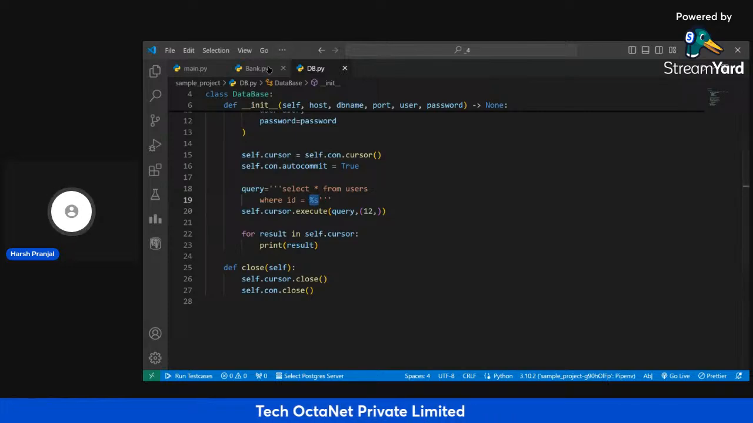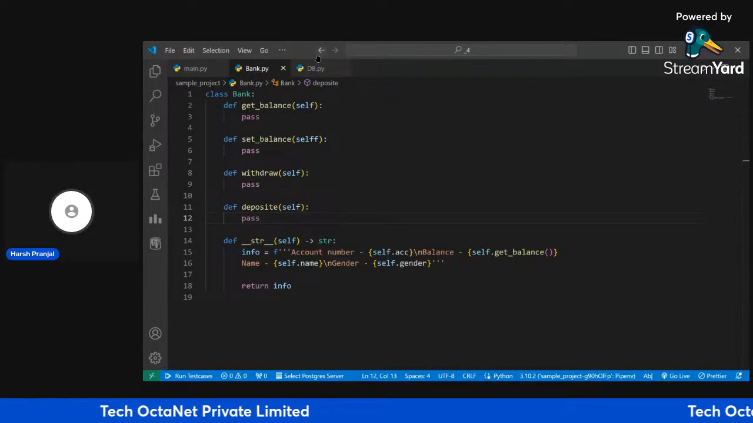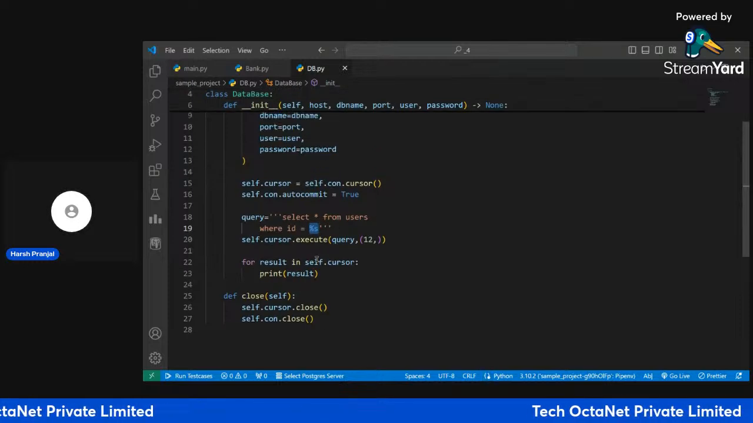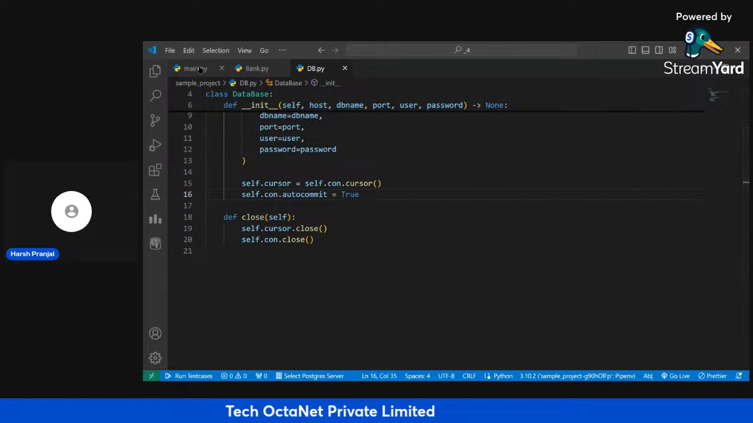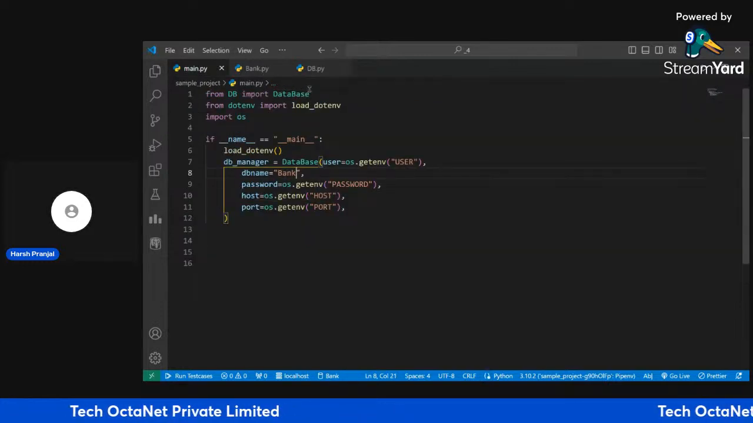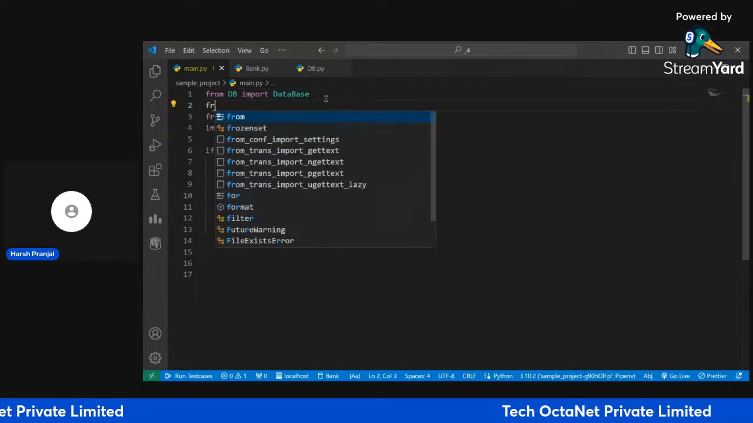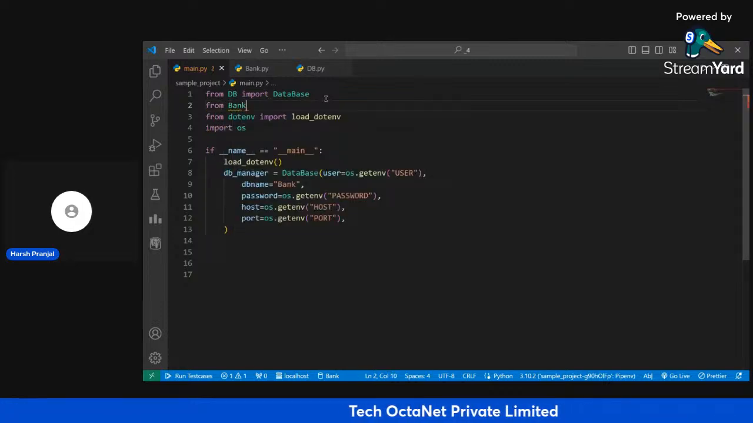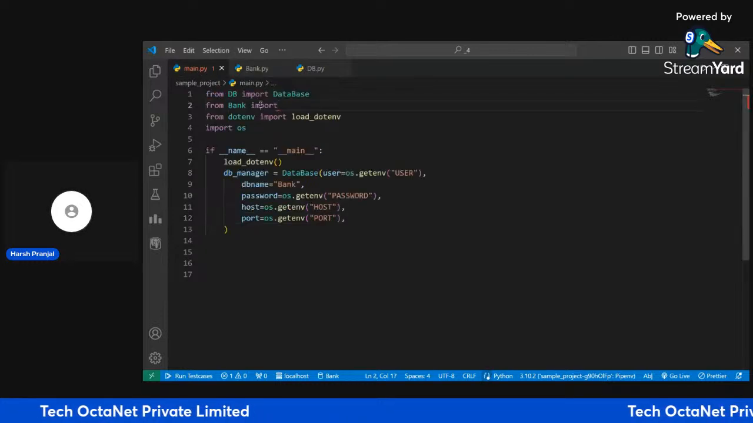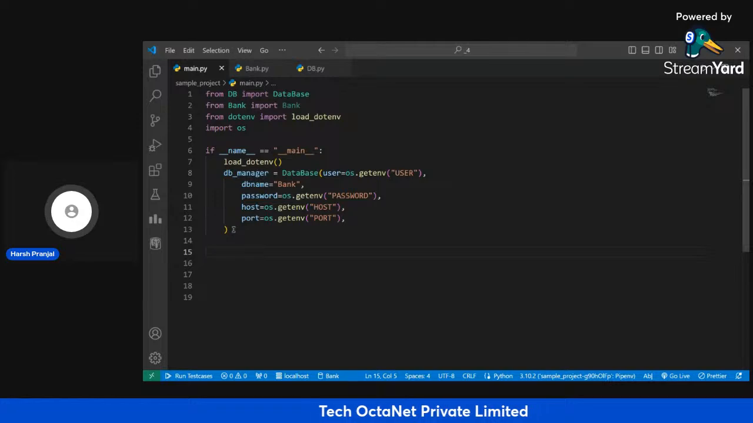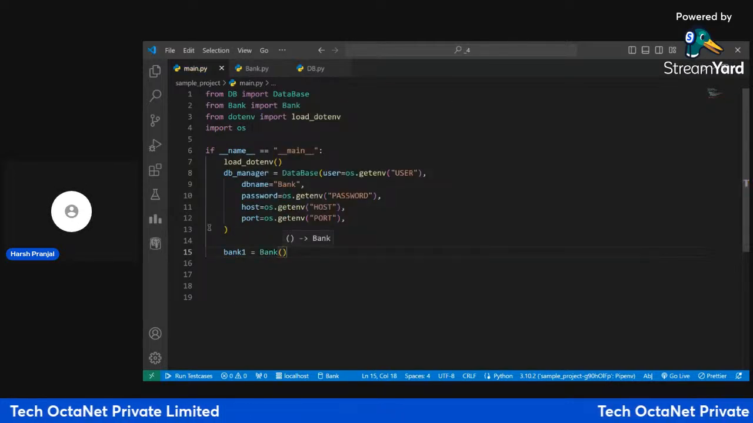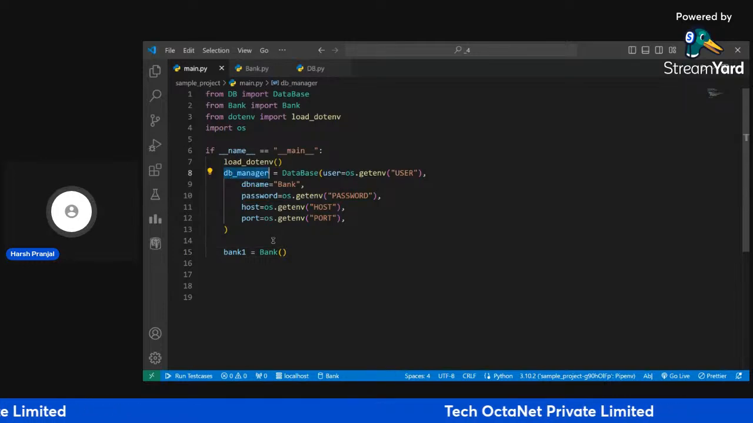Now let's talk about what we will do with this bank, how to establish connection and how to do things. All these things are only for example, just remove these from here. Let's take that bank from bank. What is the class name? Bank will be right. Let's create our first object. Inside this bank, let's pass this database manager.